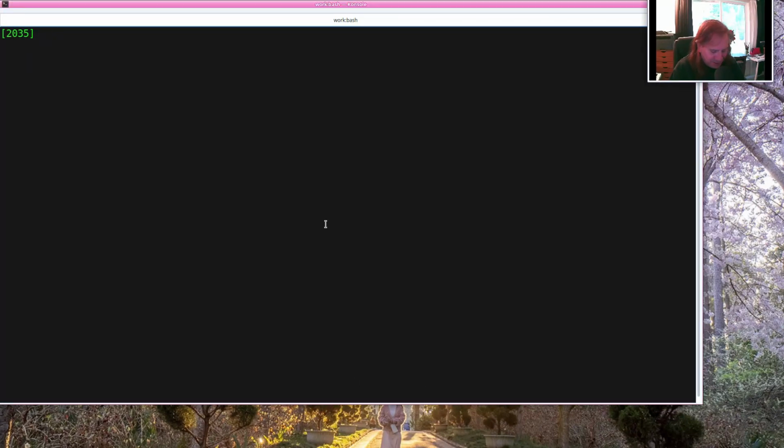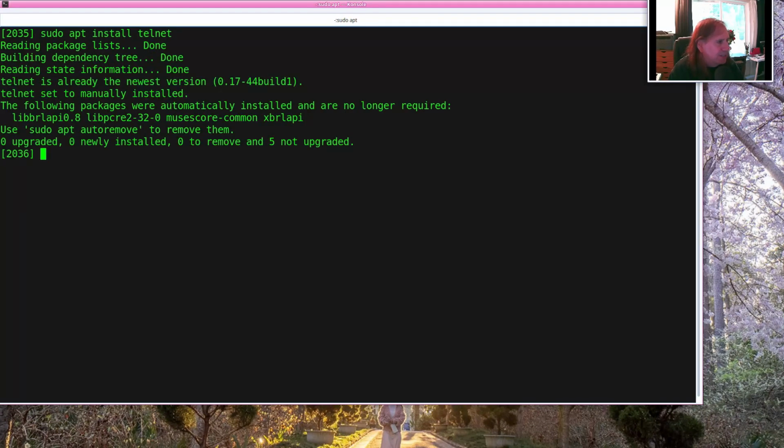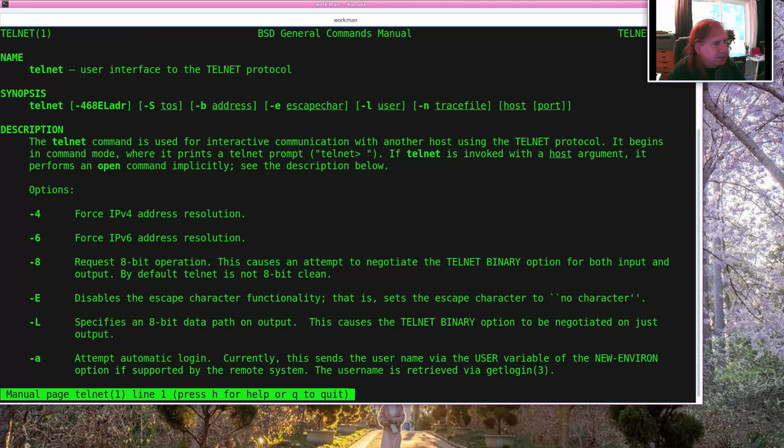So if you don't have telnet, you can just say sudo apt install telnet, and it will go ahead and install it. I've already got it installed on my system, but if you don't, it'll pull it in. And it's already available on the Linux server. You can look at the manual page for it, and it basically tells you how to use it. But the only thing you really need to know is you say telnet, and then a host name, and then an optional port number. If you don't specify a port, it uses port 23.